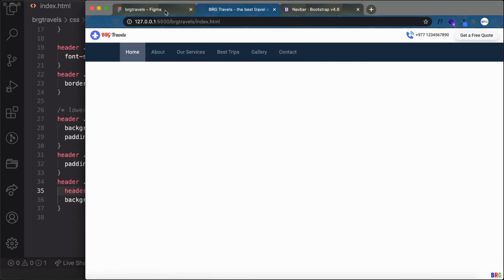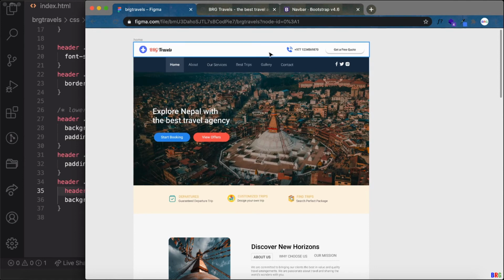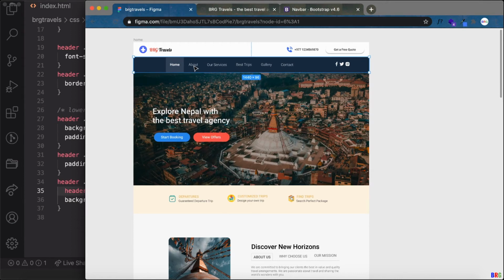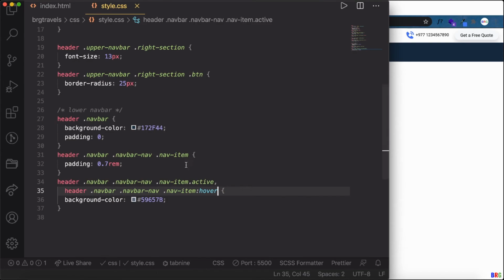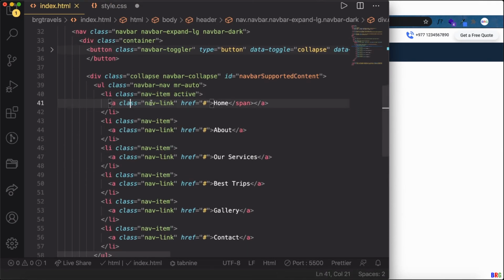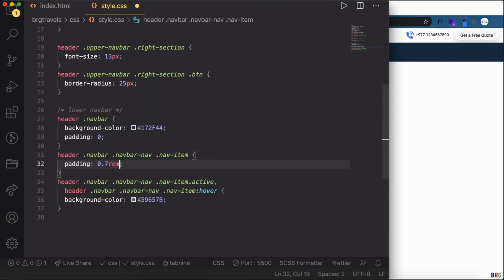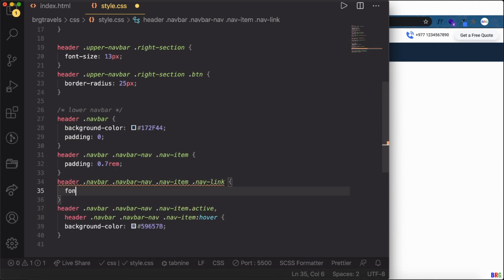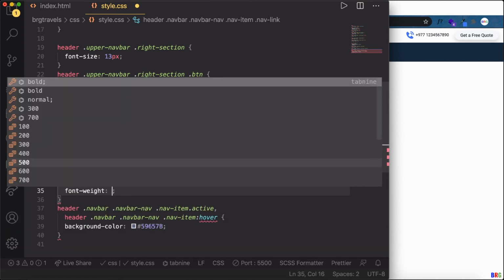Now the other two is this part, and we can get this effect by decreasing the font weight here. Right now it's quite big. Let me add the font weight. If you see, it's actually nav link. Then here let's add the nav link and font weight to 300.